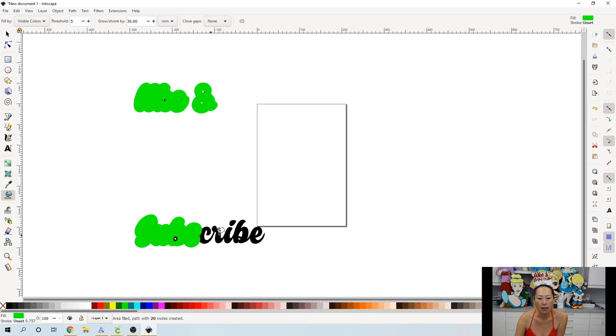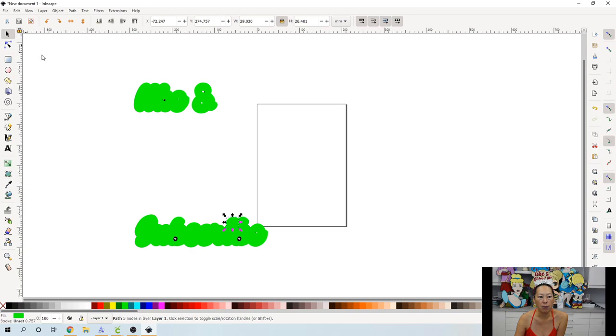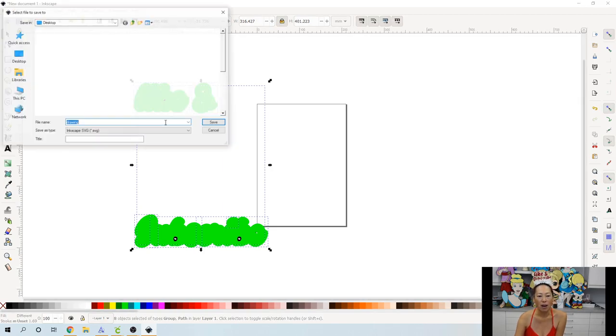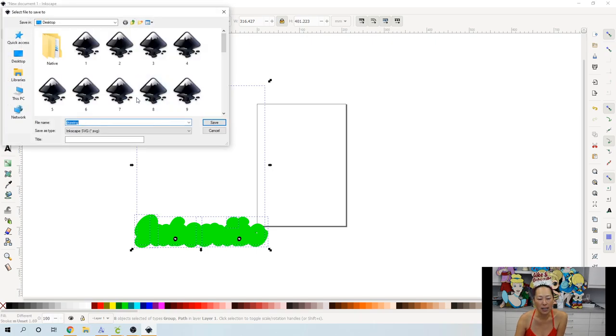And the cry part is not connected, so that's just the way it is. And here's a little tittle for the eye. All right, now click on your arrow key, grab everything, go to path, object to path, file, save as. So I already saved this. I saved it as like and subscribe, okay?